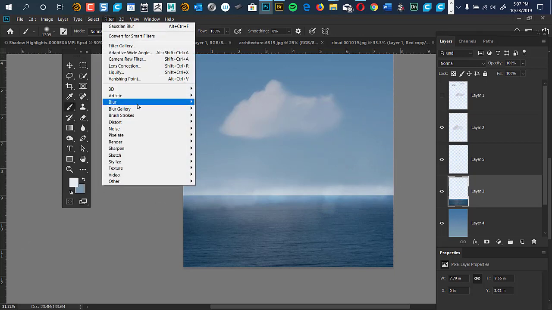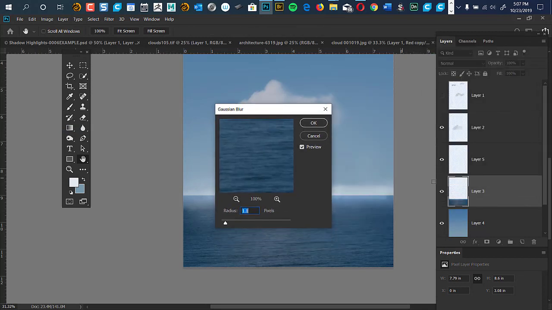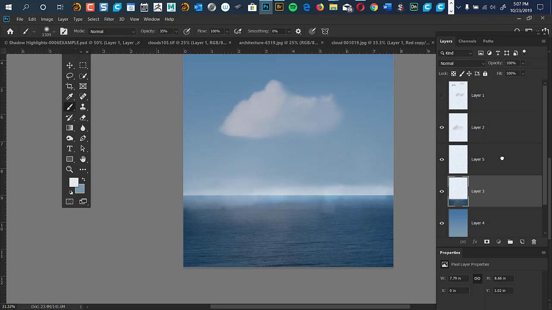Filter, blur, Gaussian blur. I'm in the wrong layer. That shouldn't have happened. All right, we start creating that haze back there to create depth. But we'll talk about stuff like this later as we start to go into creating concept pieces and bringing them together.